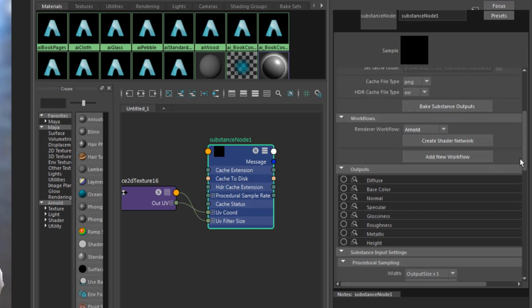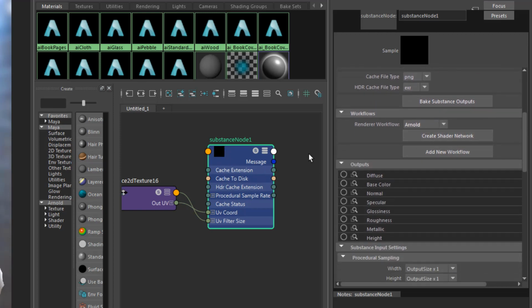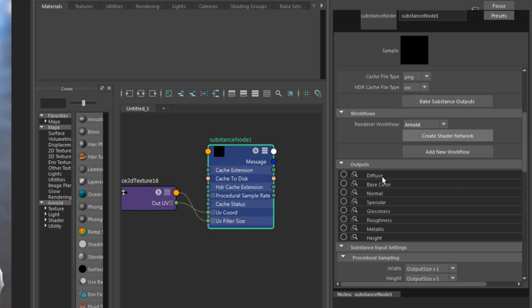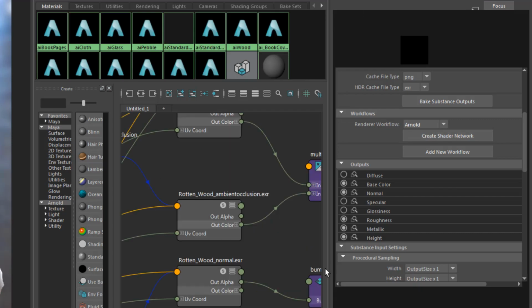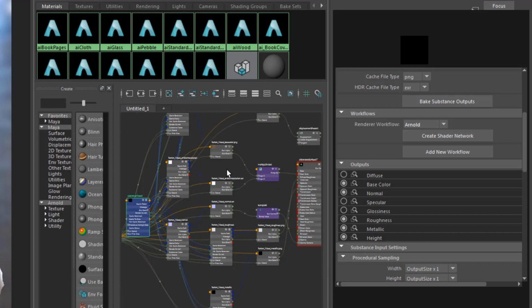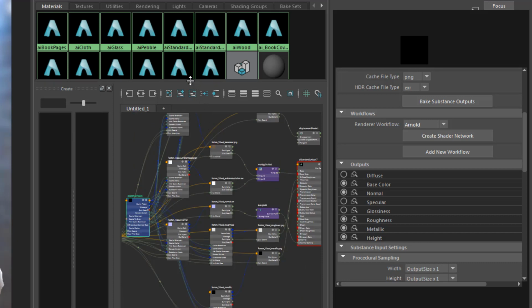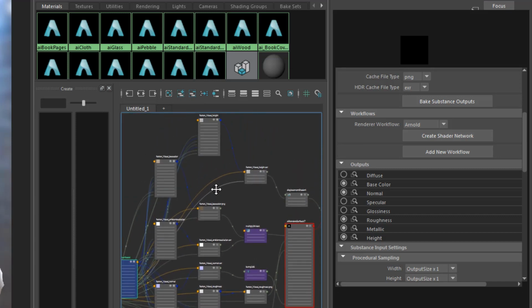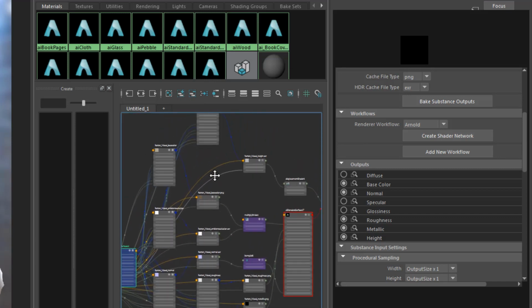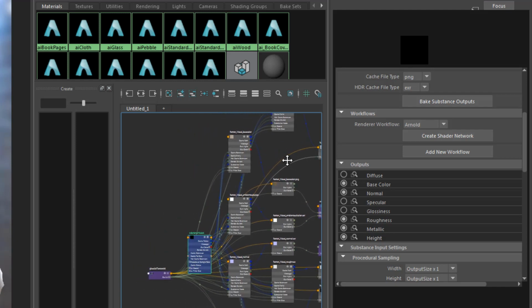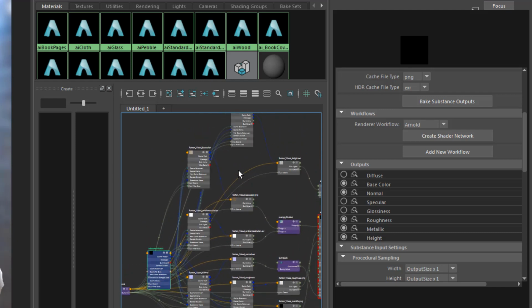Since everything else is pretty much set, with that node selected, I'm just going to go and create shader network. Maya thinks, and holy moly, you can see the entire node tree is ready to go. Now you may look at this and think, come on, it's a bit difficult to see which one is which, but it's actually very straightforward.